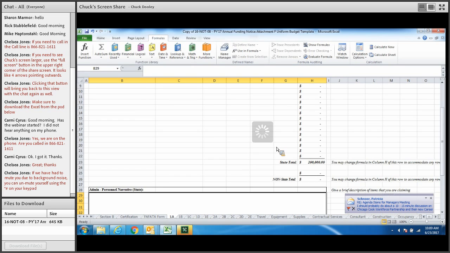Like I mentioned before, each section in Section C has a number that corresponds to the line item in the budget. If you see any tabs that do not have a number and that are grayed out, that means you do not have to complete it.